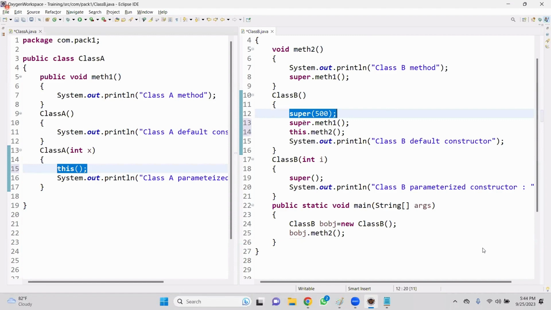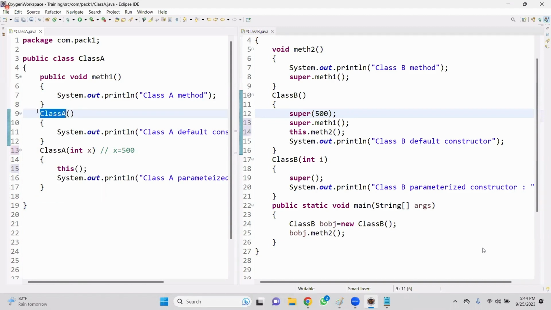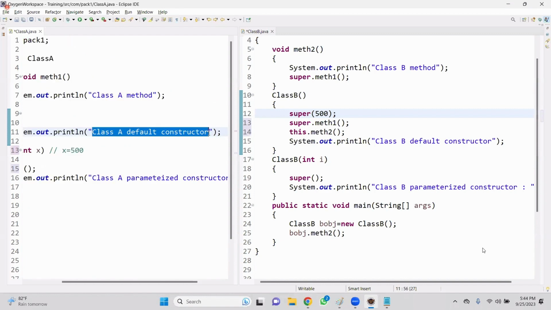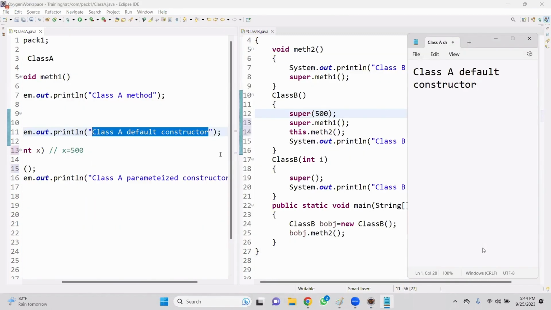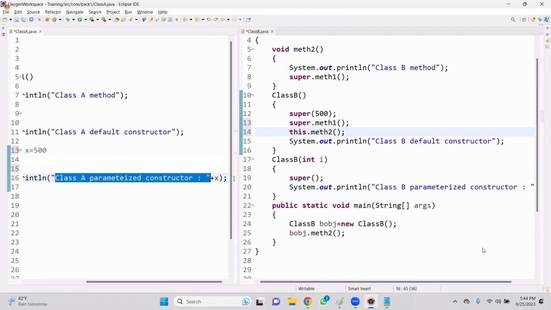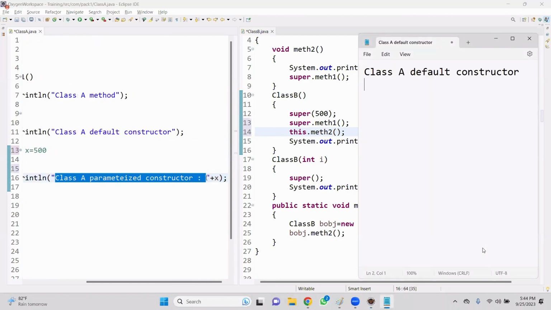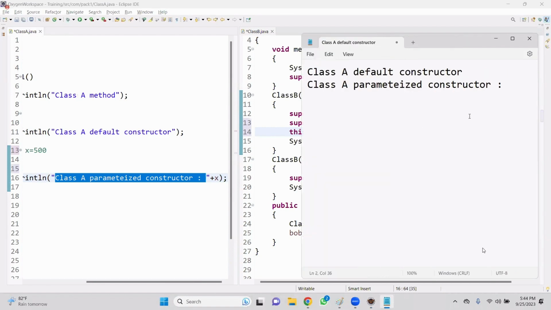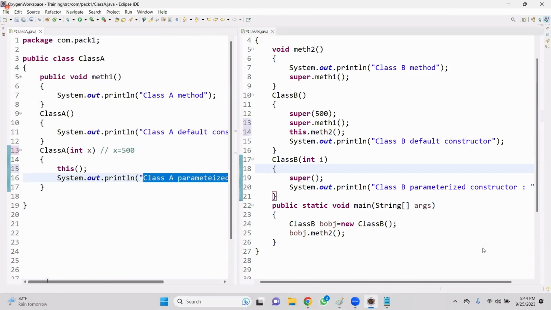Exactly. Now tell me, from line number 12, our compiler will be going to which class? Line number 13. What is the X value? After that, inside this constructor, what have we written? This constructor call. From here, we will be going directly to the parameterized constructor, am I right or wrong? Now here, System.out.println will be our first statement. Class A default constructor. After that, tell me what is the output? Class A parameterized constructor, and what is the X value? 500.